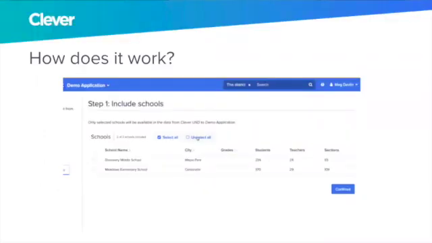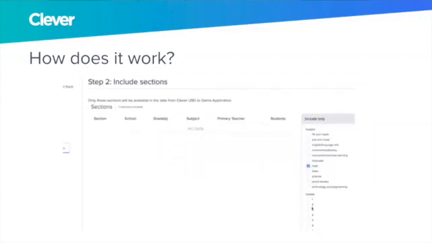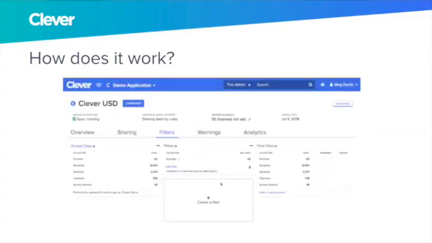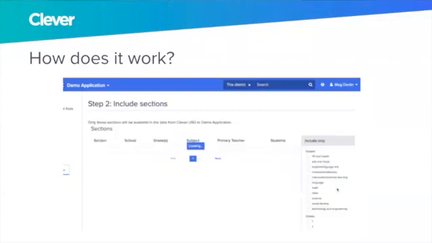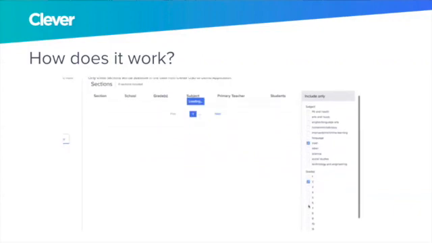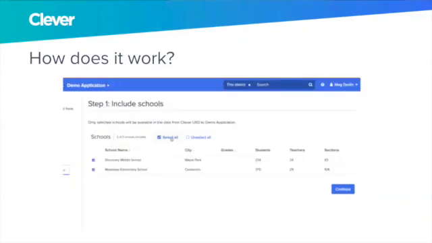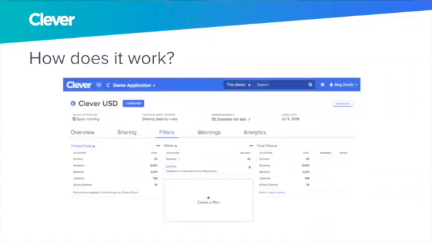All right, and then how does it work? You can take a look at that GIF, or GIF, I still don't know how to say that. For each district, you'll find a filters tab and you'll be able to select create a filter. You'll be able to select which schools should be included in the sync. You'll then be able to filter by subjects, grades, and terms, again, which ones should be included. You'll be able to preview that data and then you essentially just apply it. Then if you go back to the filters tab, you'll be able to see the results of your filter under final data.